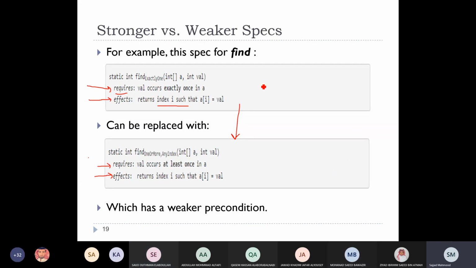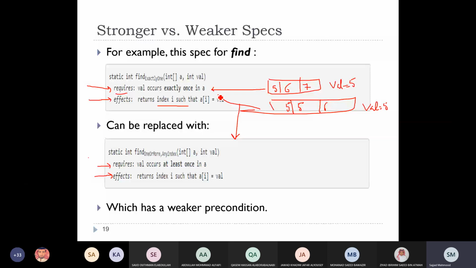So for example, in this case, if I have an array with values 5, 6, and 7, and I'm looking for a value of 5, will it satisfy the precondition for this spec? Yes, it does, right? Now, if, for example, I pass an array of 5, 5, and 6, and I'm still looking for a value of 5, does it satisfy this precondition? No, for the second one, no. For the first one, yes, and so on and so forth, right?